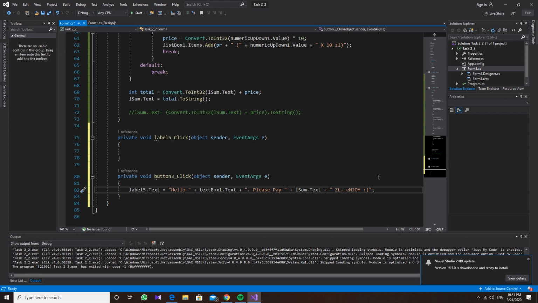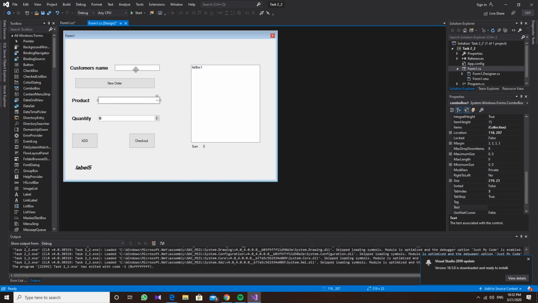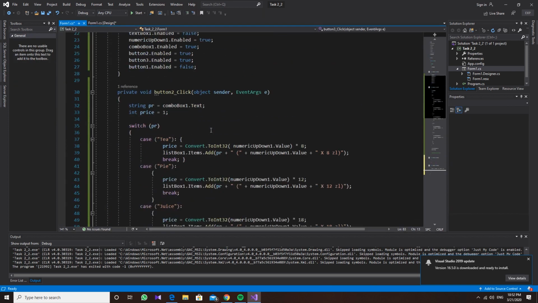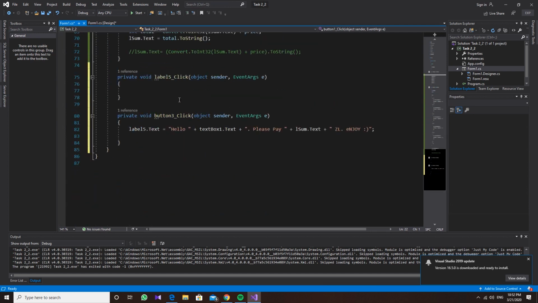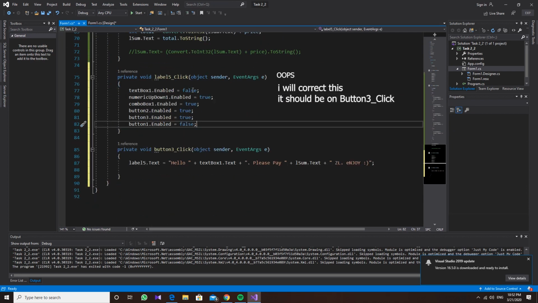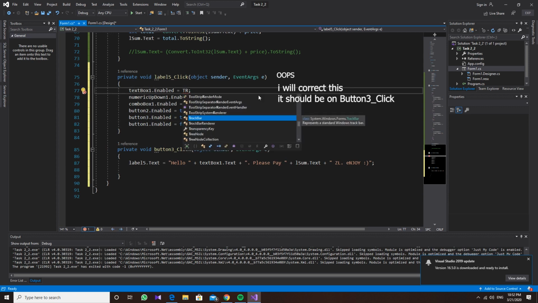Now the other thing is I want to actually close all of this. You know, this should be disabled, this should be disabled, this should be enabled again, and this should be enabled again for new order. All of this should be disabled. So basically the thing that we did here, all of this, vice versa. So copy, I'm coming here, paste, text, this should be true.